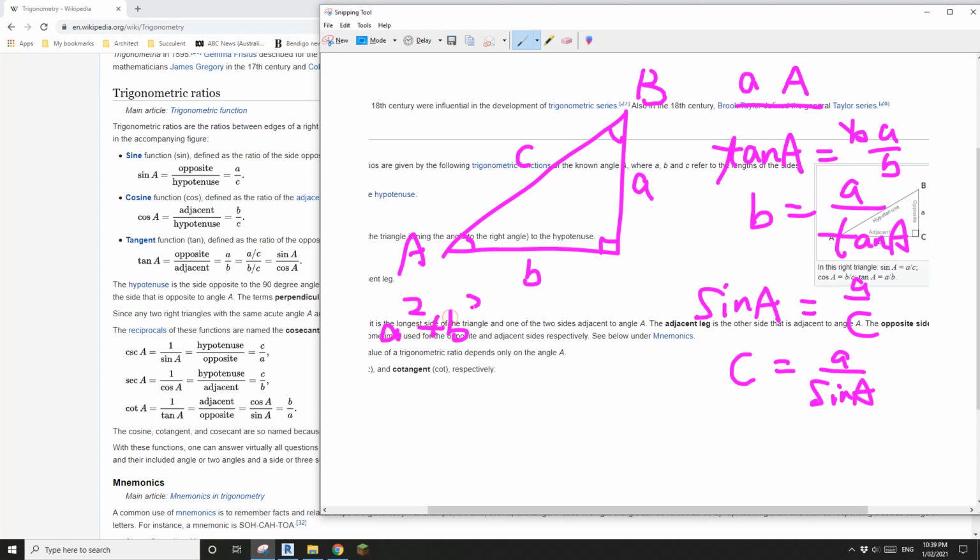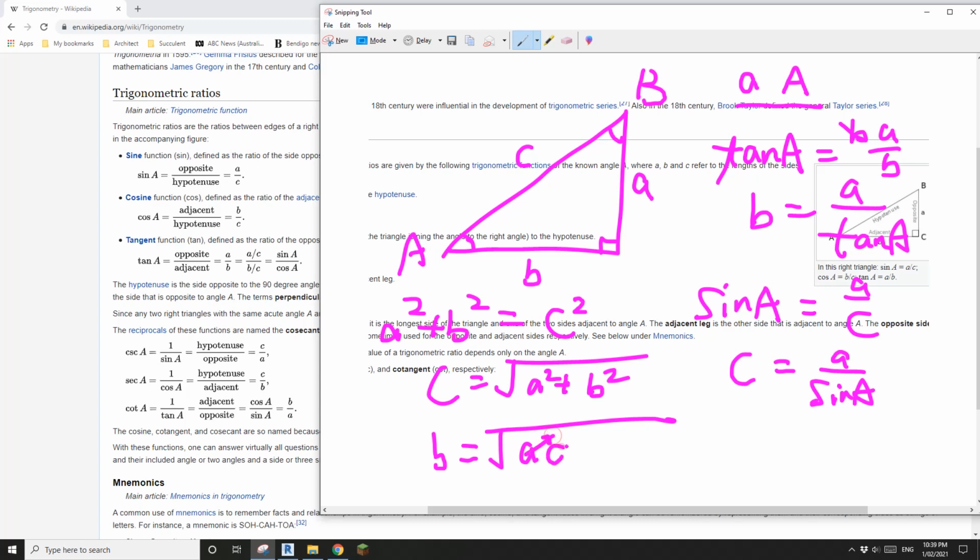Also, because it's a right angle, we all know that A squared plus B squared equals C squared. So if you know any two of the three lengths, you can get the other one. For example, if you know A and B, you can get C: C equals the square root of A squared plus B squared. If you know A and C, B equals the square root of C squared minus A squared.